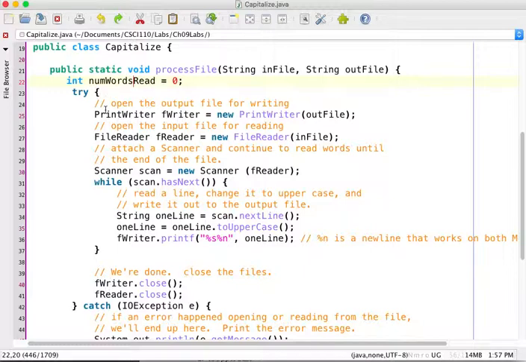So when I'm reading in from a file or writing out to a file, there are some additional classes that I use in Java to do that, and we're using the PrintWriter and the FileReader to do that. The benefit of using this particular FileReader is that I can then attach a scanner to it, just like I've been attaching a scanner to the standard input.